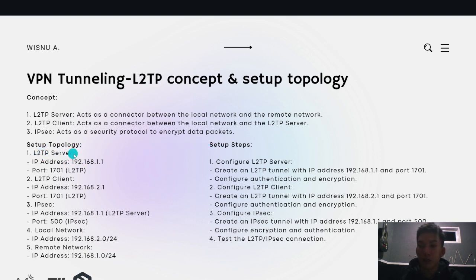And for the setup topology, 1. The L2TP server topology is like this. IP address use this and port use this. And for the L2TP client, the IP address is like this and the port is like this. And for IPsec, use the IP address like this and the port is like this. And for the local network, use this IP address, and for the remote network, use this IP address.